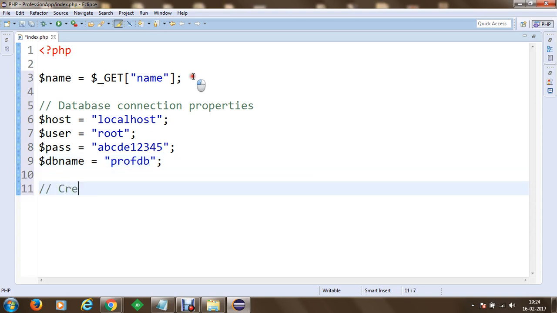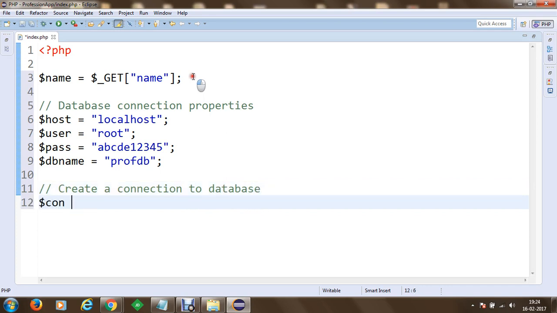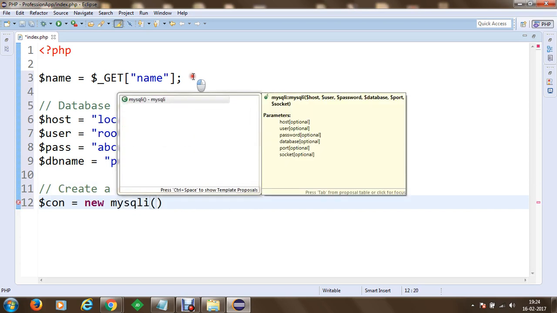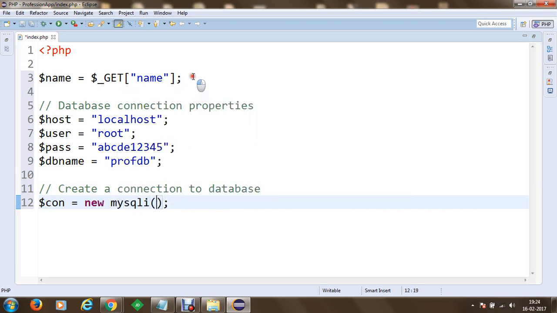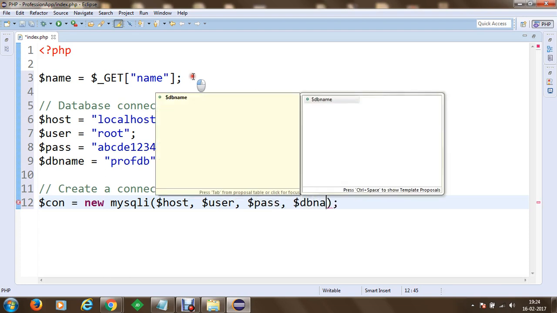Now we are going to create a connection to the database. To do this, we are going to create an object con, and using the new MySQLi improved extension, we are going to create a connection. New MySQLi takes 4 arguments. The first is the host name on which your database is running, then the user to which you want to connect, the password of the user account, and the database which you want to connect to.